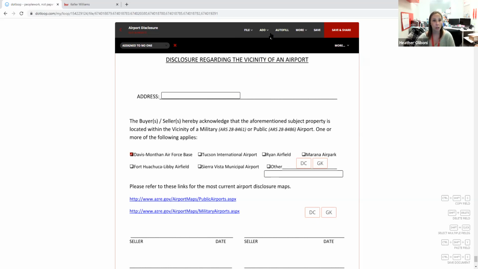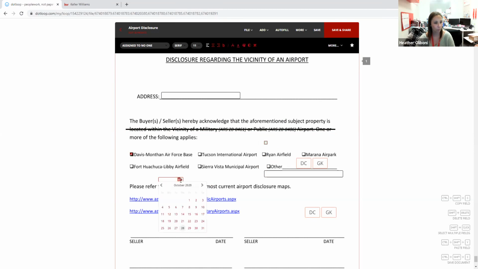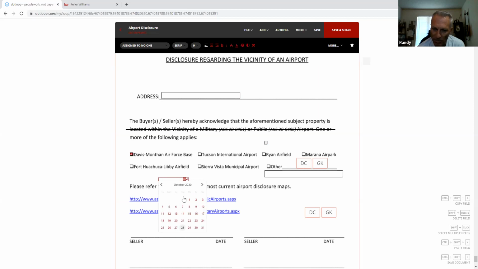You can add things like a strike through. So if you're needing to strike something out, before you use a strike through, get with your broker, make sure it's okay to strike it out. You can also add a radio button. That's pretty cool. So your radio buttons are the little circles that you can mark instead of a checkbox. You can add dates.